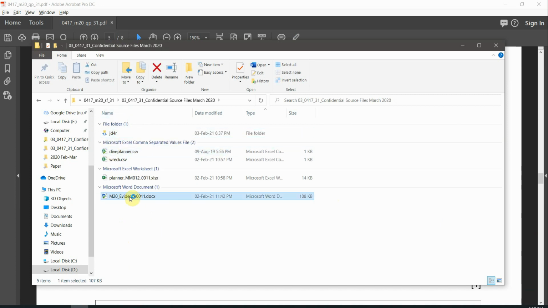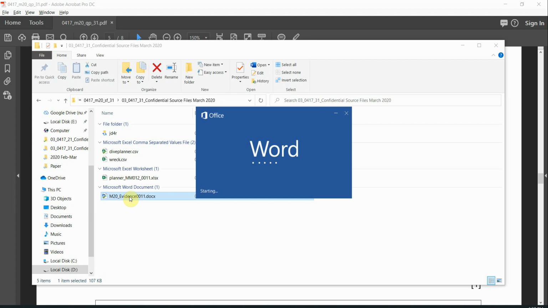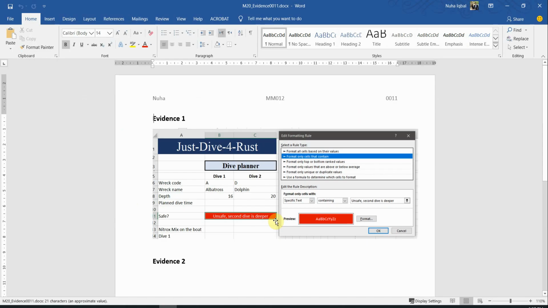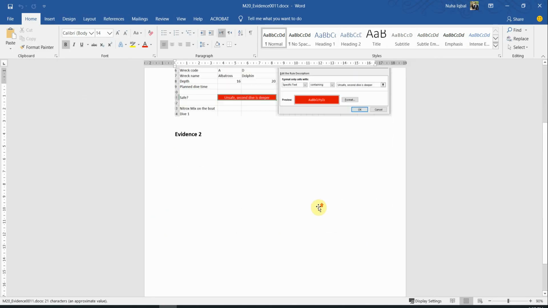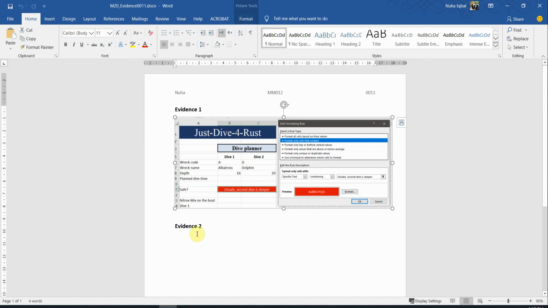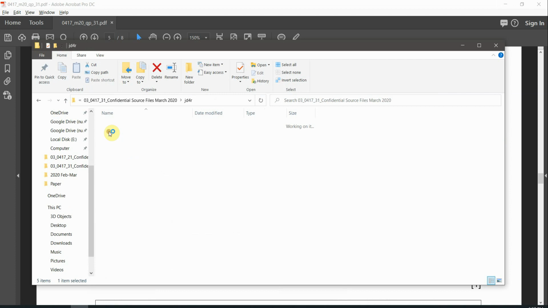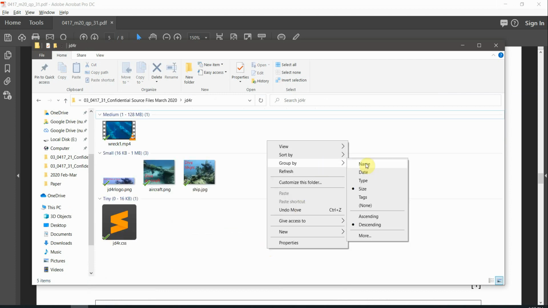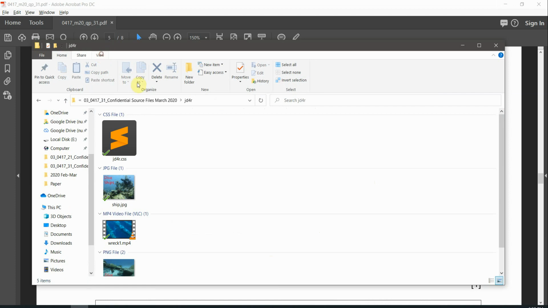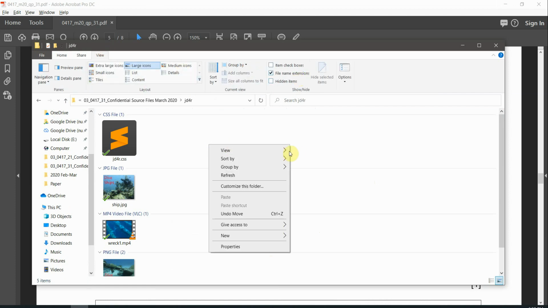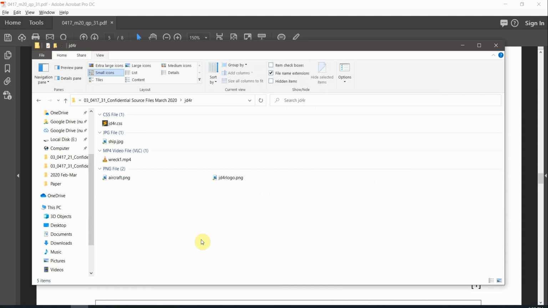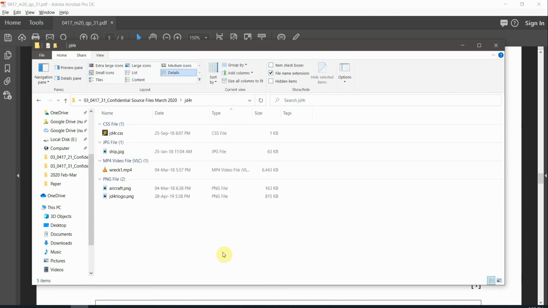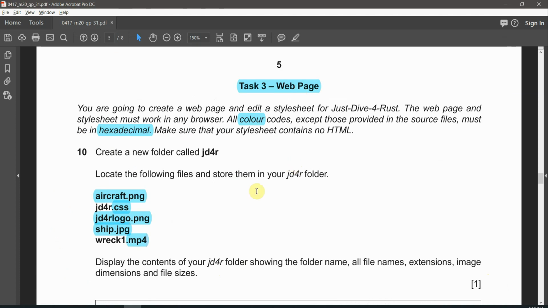And let's open the evidence document to put the screenshots. We must be already done with some of the evidence, okay, it was just one evidence from Excel, and the next will be starting to be for the HTML. Okay, let's go to the file, right click, group by. It's better to group by type, and you can view it by small icons or as a list or like this. Okay, after that let's go to the next question.